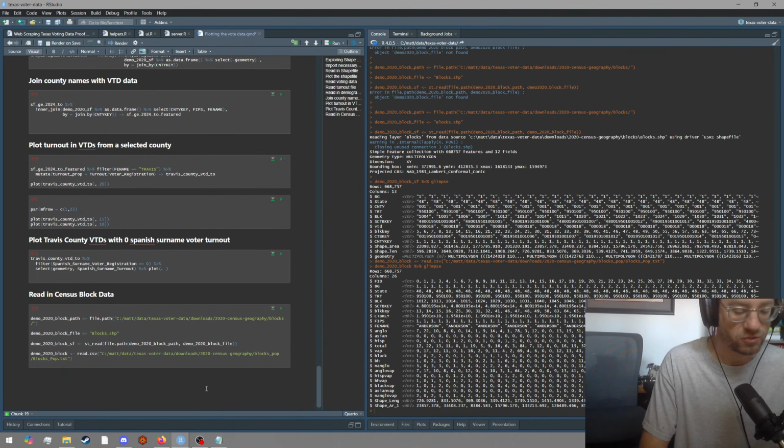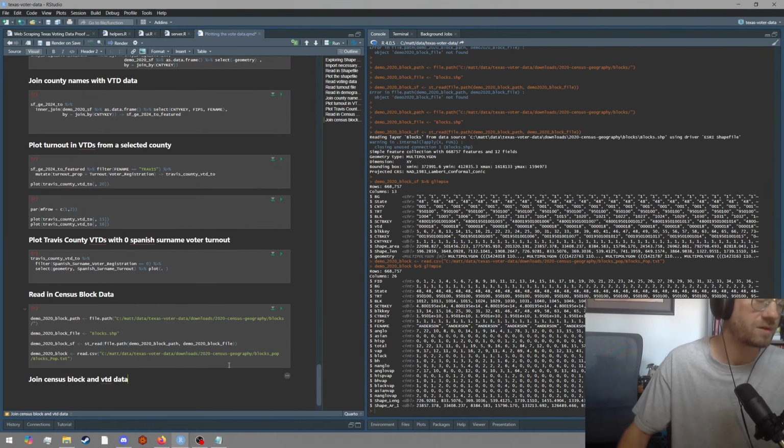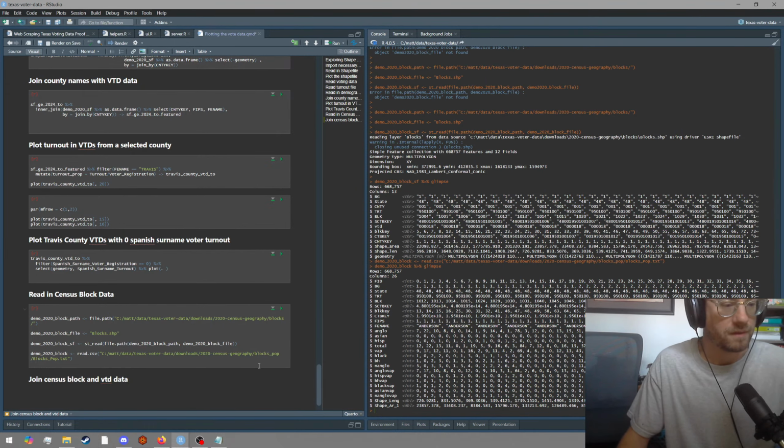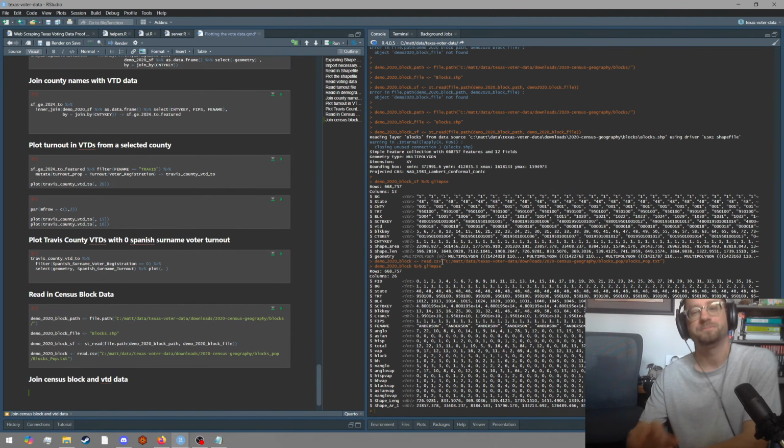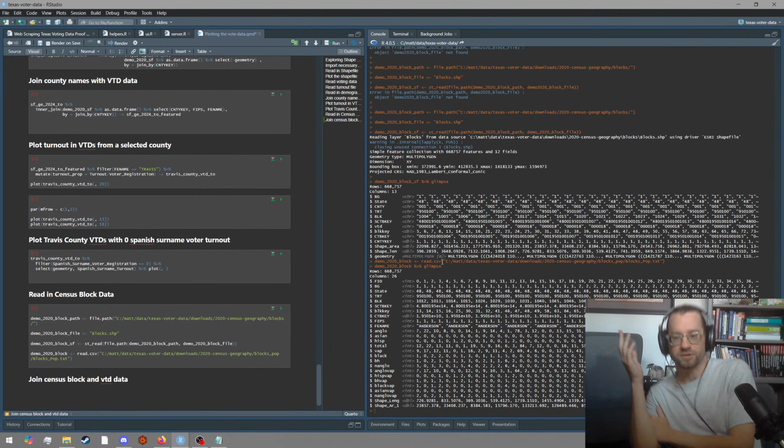All right, so let's join some. Join census block and VTD data. How are we going to do that? Because we don't have block on the VTD data. So we're going to have to do something like join the geometries, right? We're going to have to intersect the geometries somehow. And that's non-trivial. So let's think about what this is going to look like.